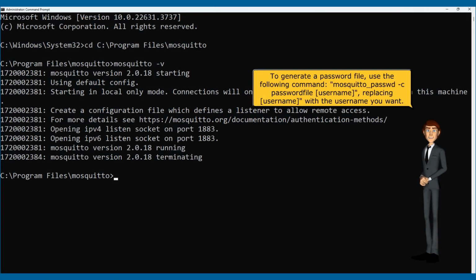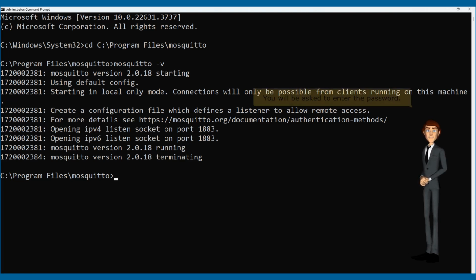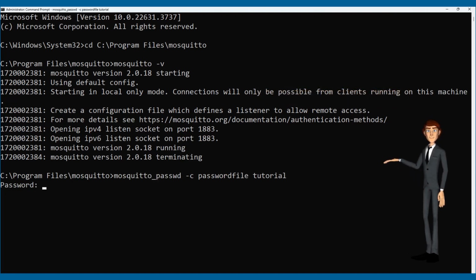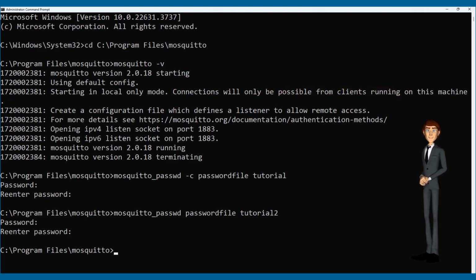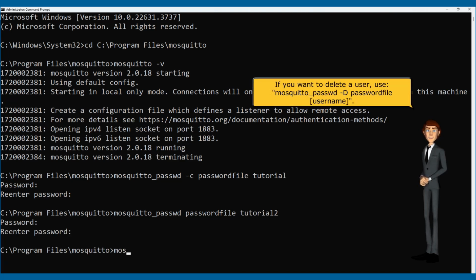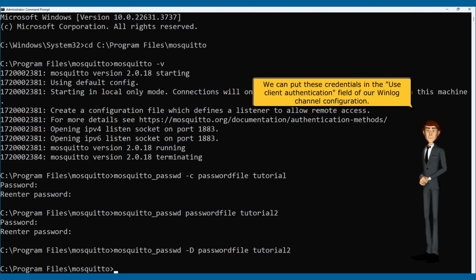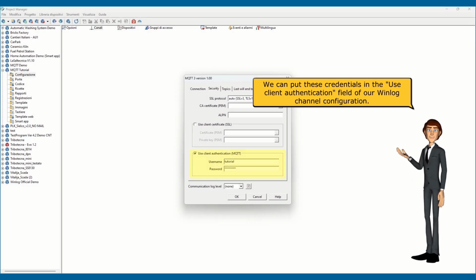To generate a password file, use the following command: mosquitto_passwd -c <password file> <username>, replacing username with the username you want. You will be asked to enter the password. If you want to add more, use mosquitto_passwd <password file> <username>. If you want to delete a user, use mosquitto_passwd -D <password file> <username>. We can put these credentials in the Use Client Authentication field of our Winlog channel configuration.